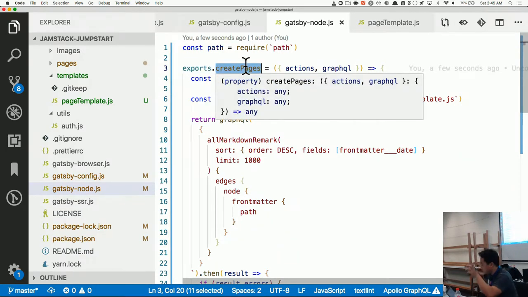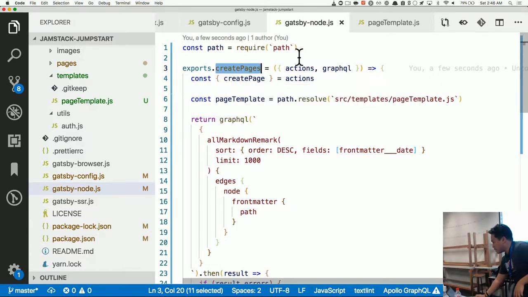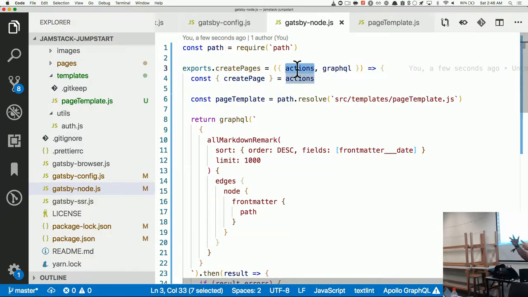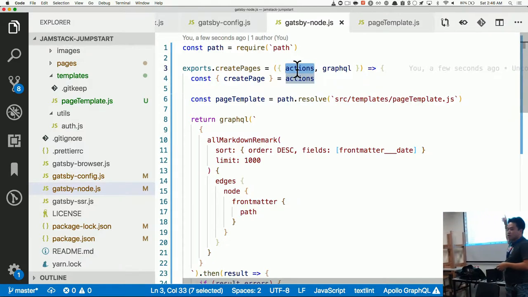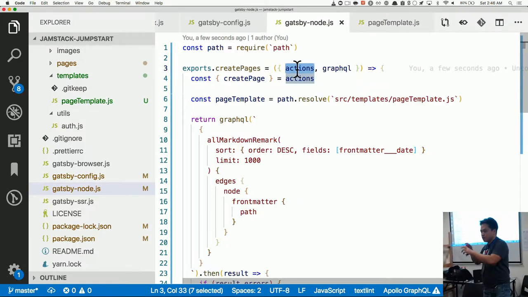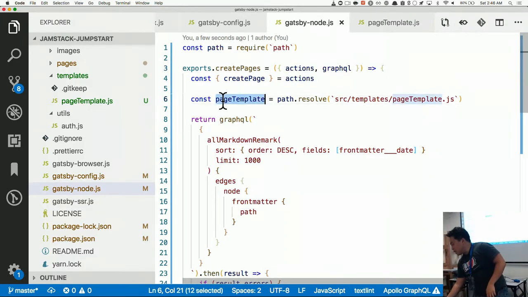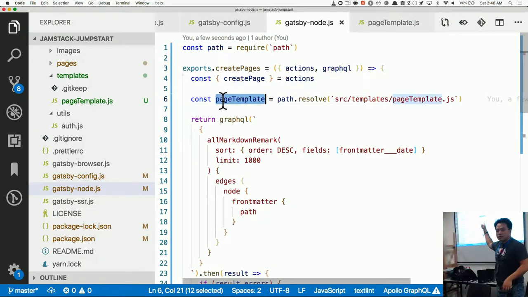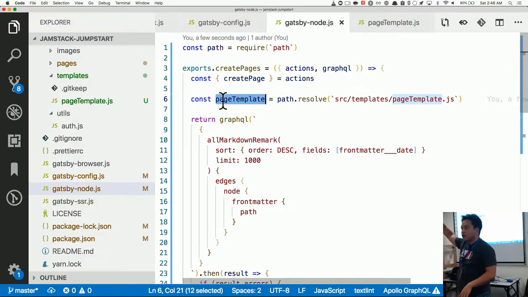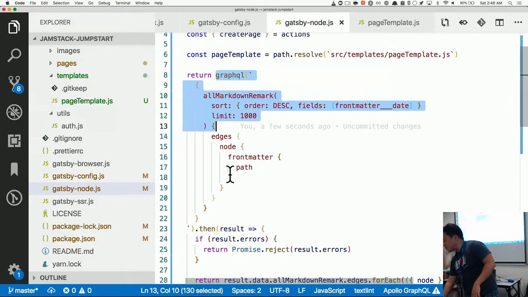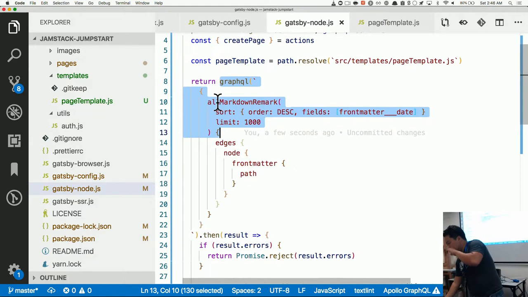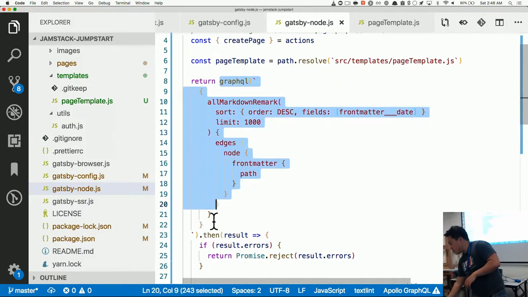We're saying createPages. Gatsby is going to pass to us their Redux actions. Gatsby internally has all of its operations done via Redux, as well as a GraphQL helper to transform GraphQL requests. Then we're going to get the page template, the one that we just created. That's just a pure JS React component. Then we're going to return a promise. The promise is a GraphQL query.